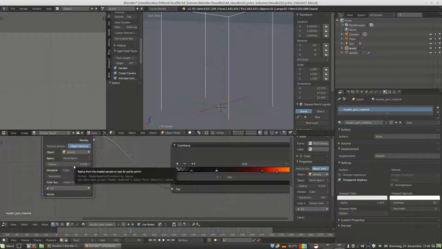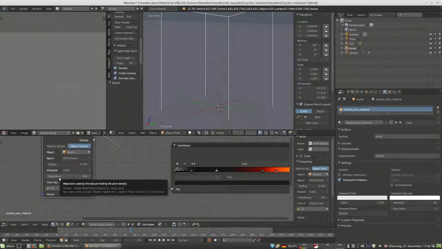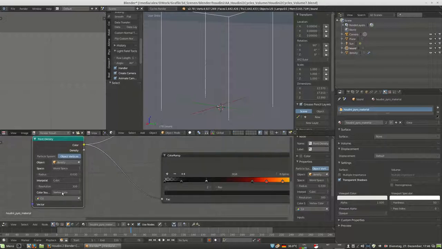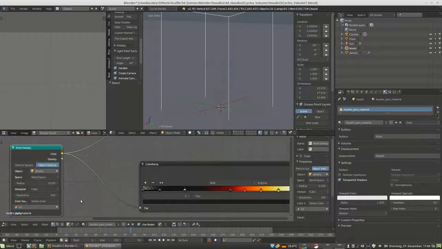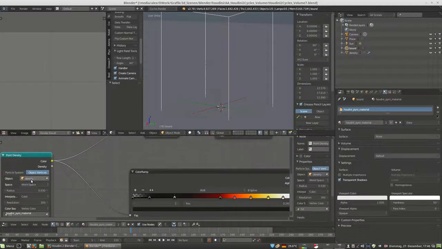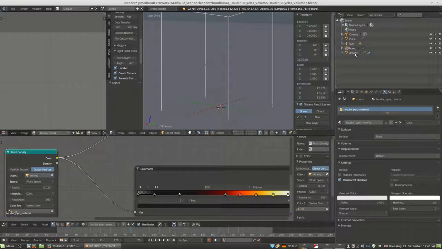The radius parameter means how large your voxel size is, and the resolution is how many steps you have in your voxel field. Right now 300 by 300 by 300. And the color attribute, it's important to use it, or maybe don't change it. The best way is you don't change it.